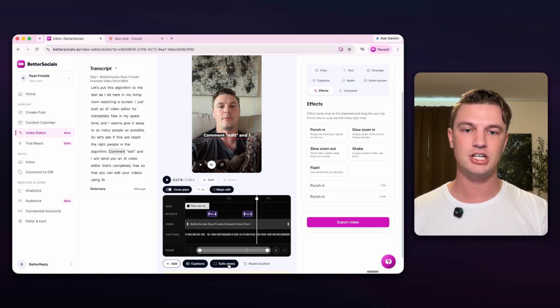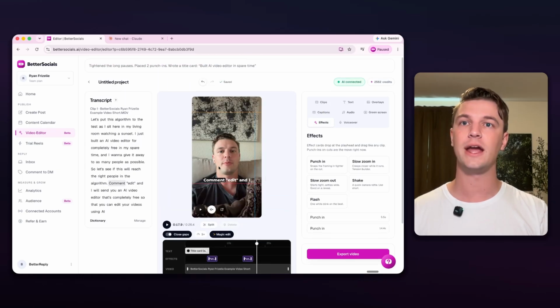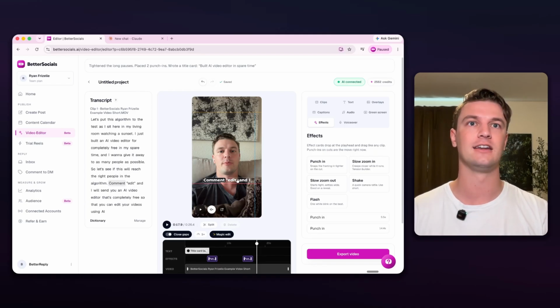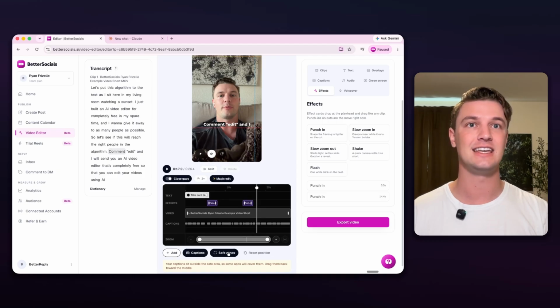Something I also want to mention is you likely have safe zones enabled. It automatically enables or disables them while you click on it, but this is a great way where you can see and make sure that your captions are actually going to show up in the video and not be blocked by different user interfaces across all socials. So to turn that on or off, you just click here and you always have access to that to see and make sure your safe zones exist.